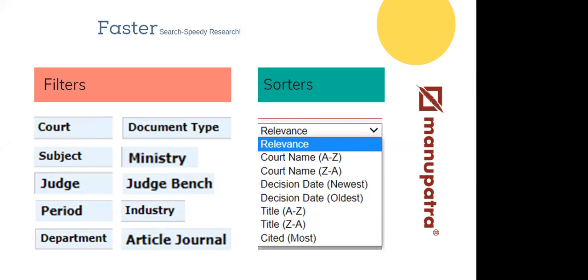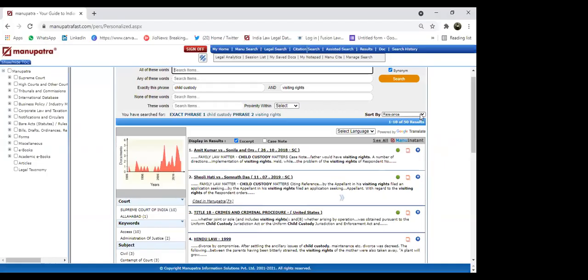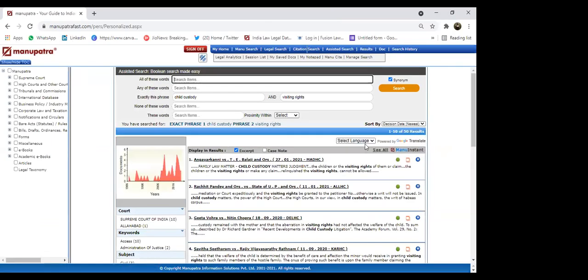So I'll just show you these two quickly on the previous results that we came through the last search that we ran on Manupatra. So just one second. As you can see, here is the sorter. So I have 50 judgments, but I want to see what is the most recent judgment on this issue. I'll just select decision date by the newest. Now, the last time this was mentioned in a judgment was for a Madras High Court judgment in January of this year. It is there.